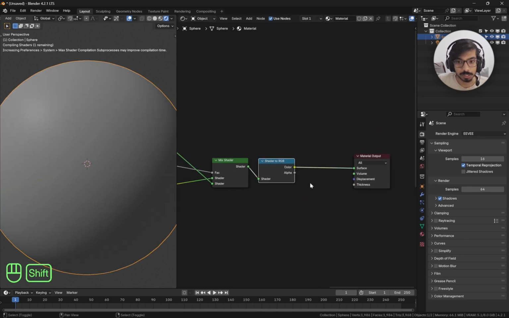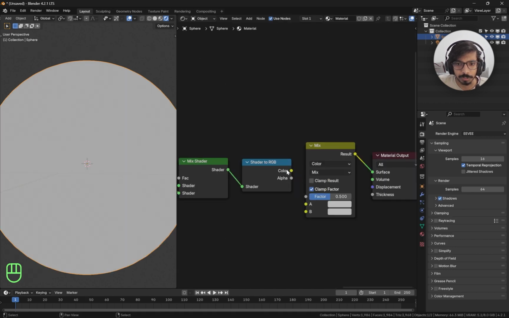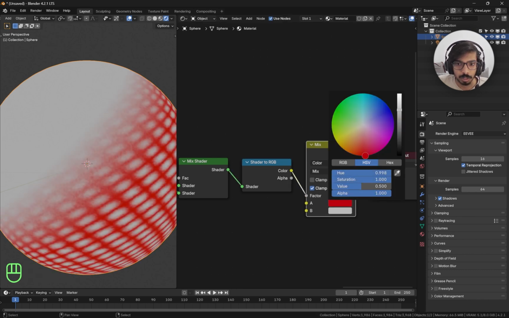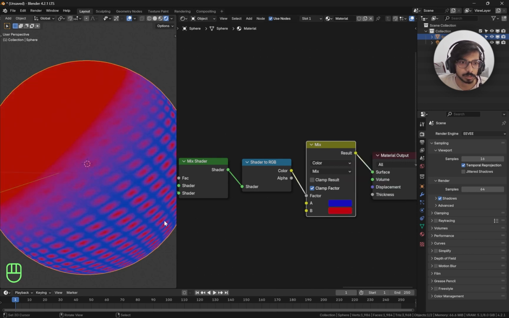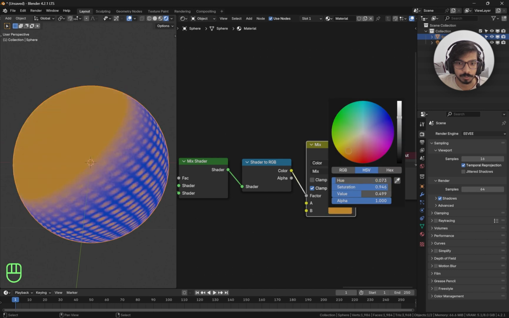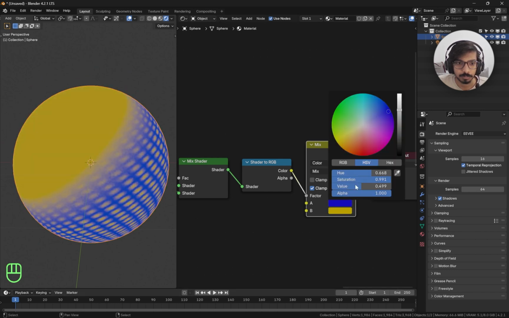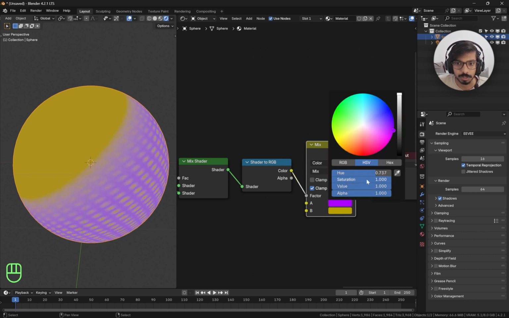And we're going to add a mix color. And if we connect the shader to RGB node to the factor of this, these two values end up becoming one of them the shadows and the other the base color, or more like a highlight color. So you can now play with the colors and have something nice, or you can just keep them black and white as per your preference. That should be fine.